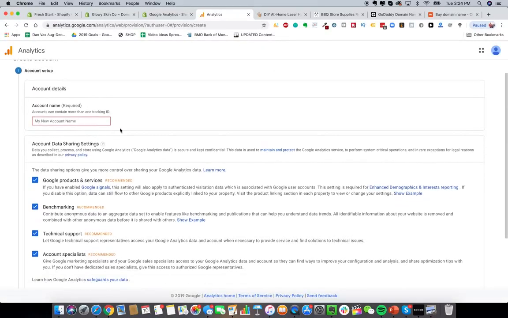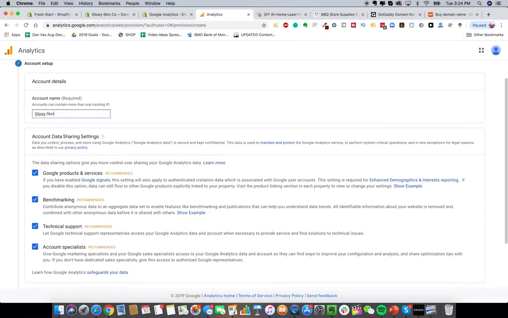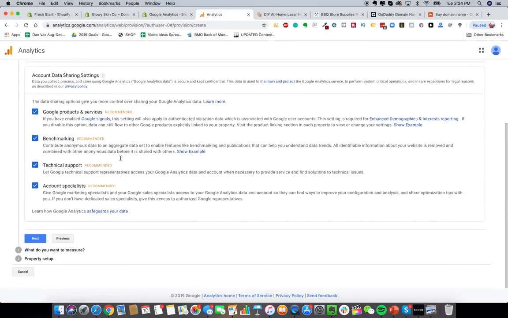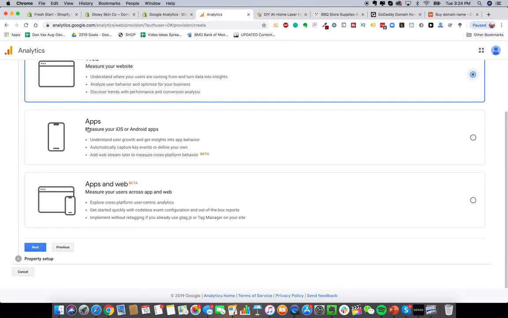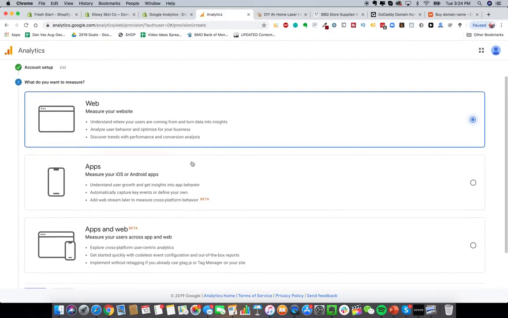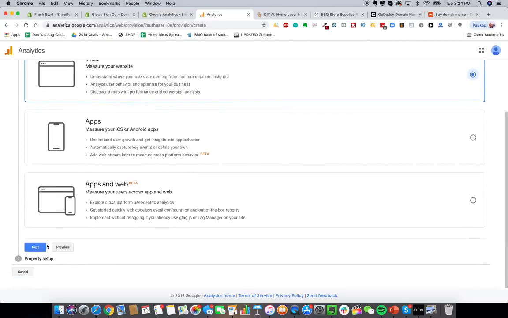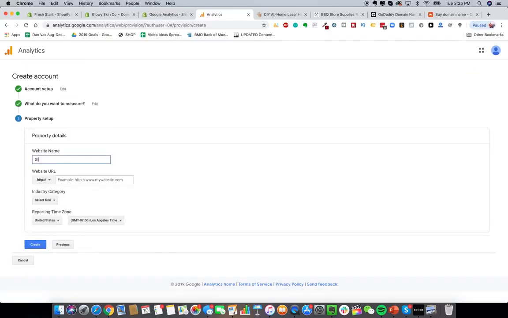And then here for our account name, we're going to put in glowy skin. And then we're just going to leave this all on. Let's give Google all of our data. I mean, we're using their product for free, so why not? And then what do you want to measure? Just web, hit next. For website name, glowy skin or your store name. Website URL, HTTPS. You want to make sure it's always HTTPS. There you go. Industry category.